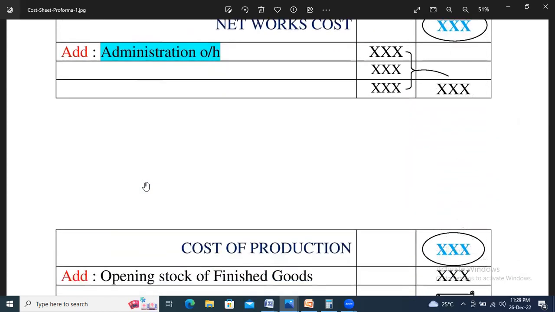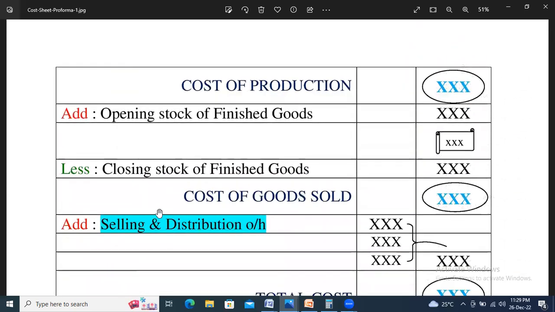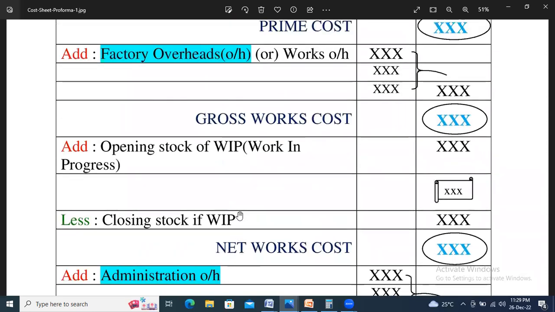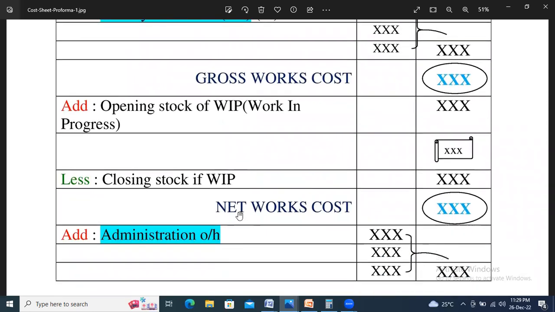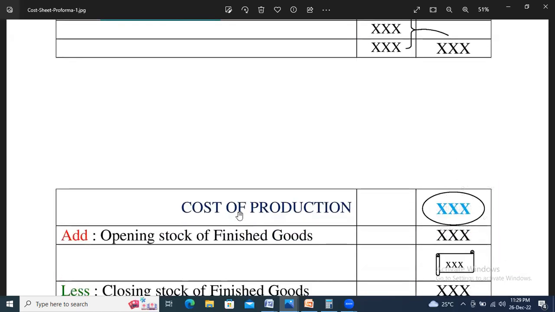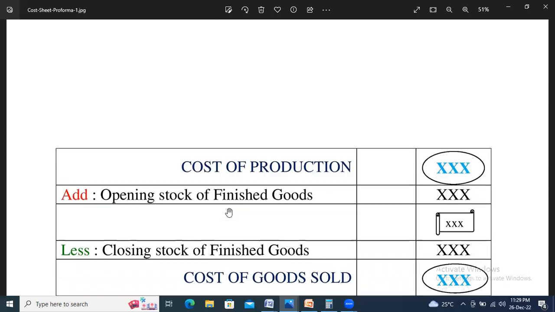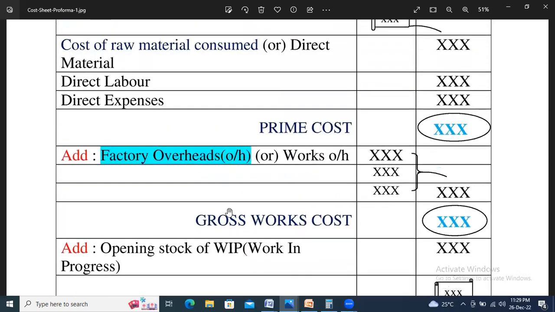Then the third one you have to add is the selling and distribution. Again I am repeating, first we have to add factory overheads, and then administration overheads, and then selling and distribution overheads.